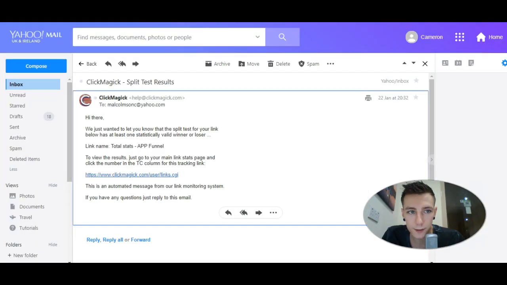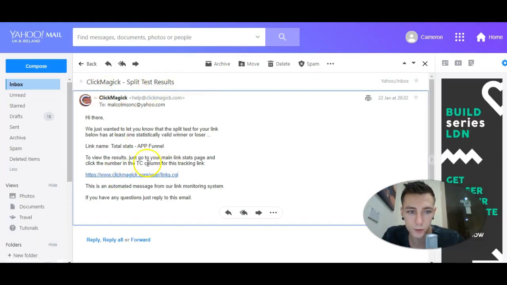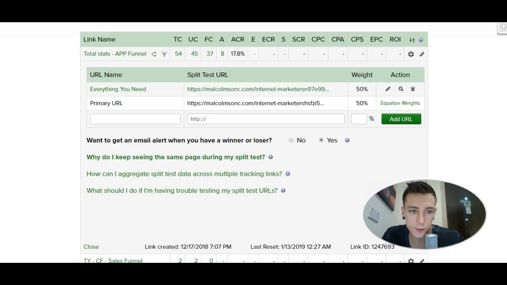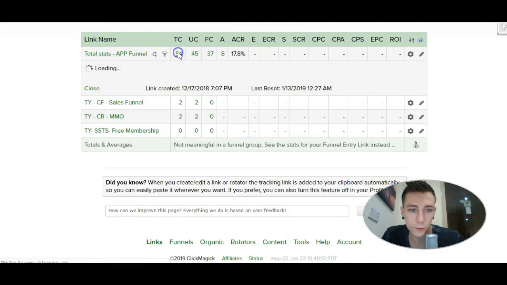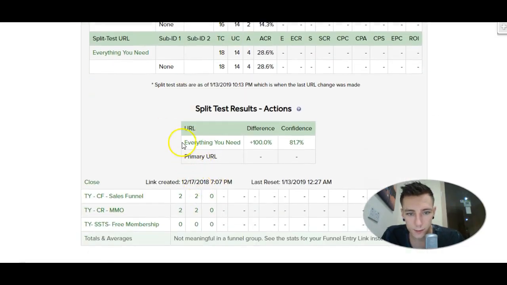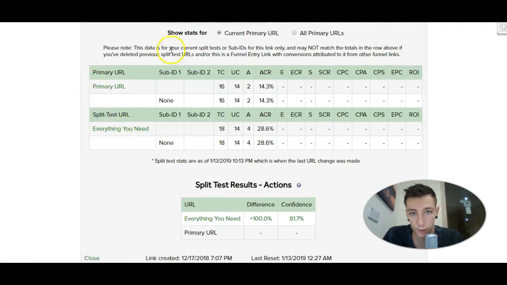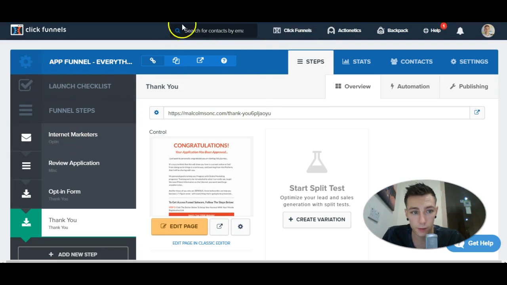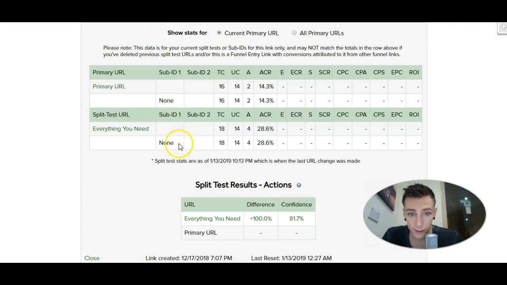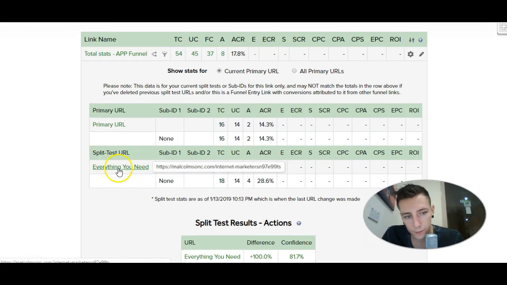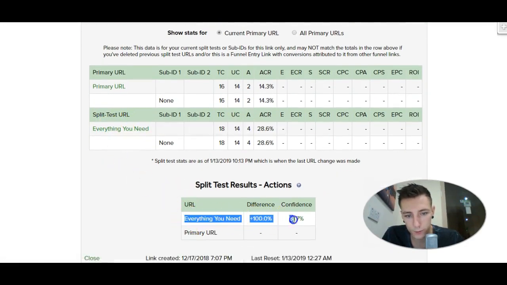And I just got this email, and it says split test results for the app funnel, and you can see here when I clicked on that, it takes me to here, and when I clicked on total clicks, it's saying everything you need is 100% the winner. It's got 81.7% confidence compared to the how to make money online so you can avoid creating multiple jobs. And what I'm going to do next is make this everything you need one here, that was the split test winner.